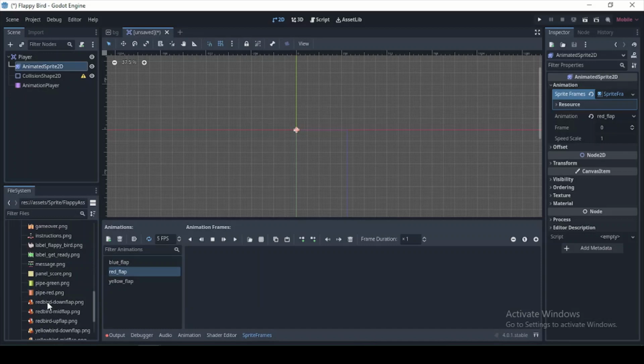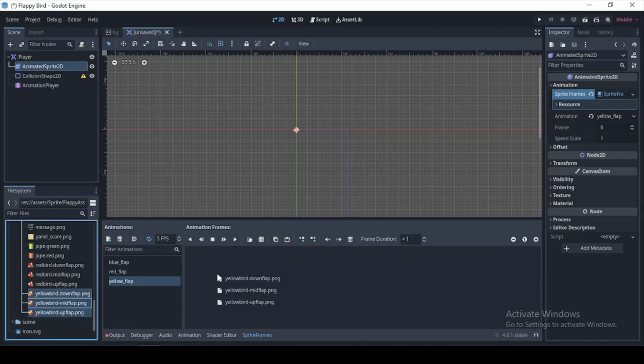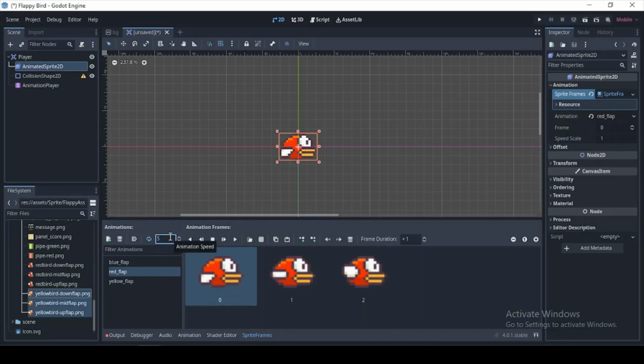So let's just drag and drop. Okay, drop this, and yellow. Okay, now let's test this. Okay, so I think the bird is a little bit too fast for me, so I'm just going to reduce the speed. 0.3 is fine. Let's test. Okay, yeah, this is much better.